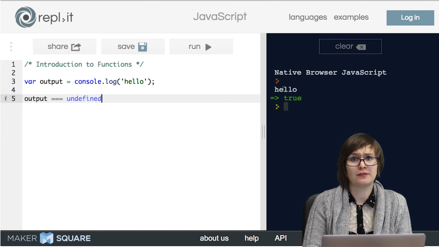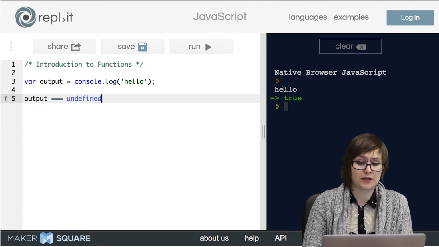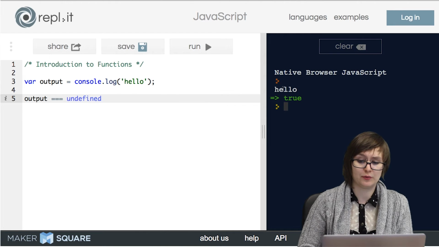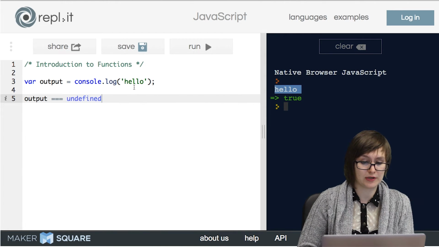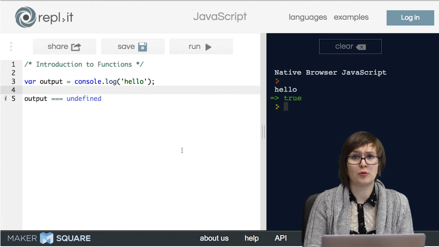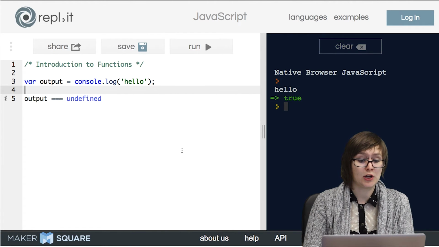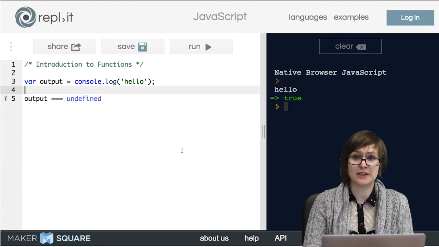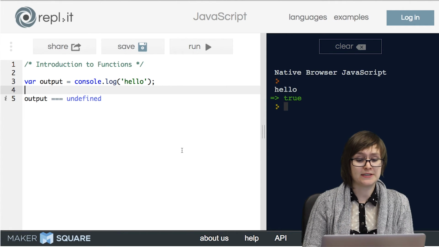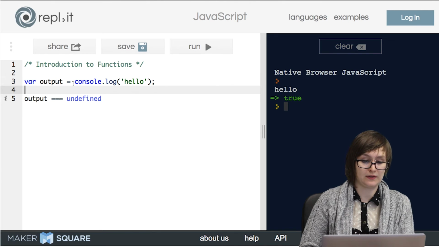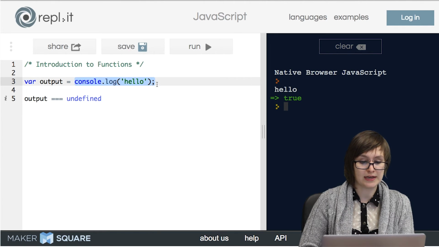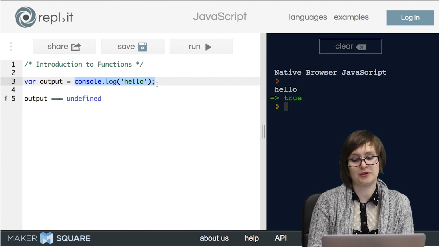Now this is a point of confusion to a lot of beginners in JavaScript. How is it that console.log doesn't have a return value when we can clearly see hello appearing on the console? And this is a subtle point, but the reason is that console.log's behavior is that it makes whatever you put in appear on the console, but it doesn't actually resolve to be equal to anything. So this line of code has an effect, hello appears in the console, but it does not have a return value.